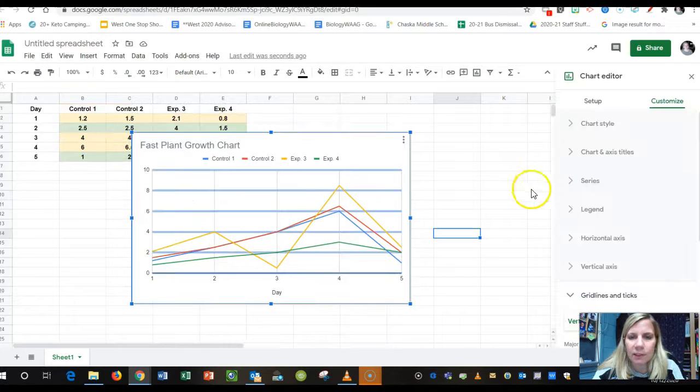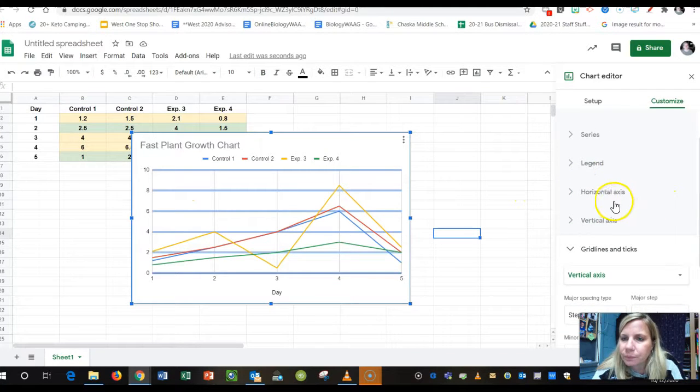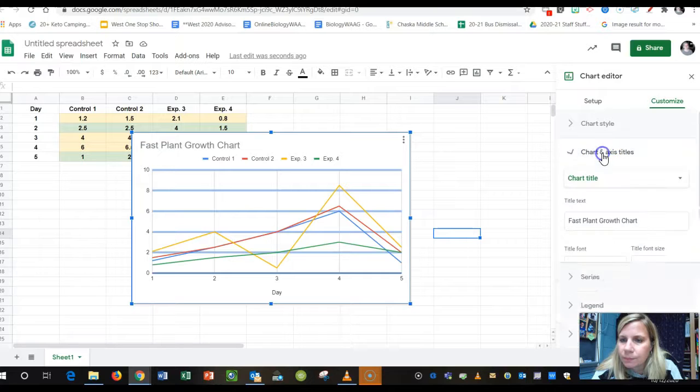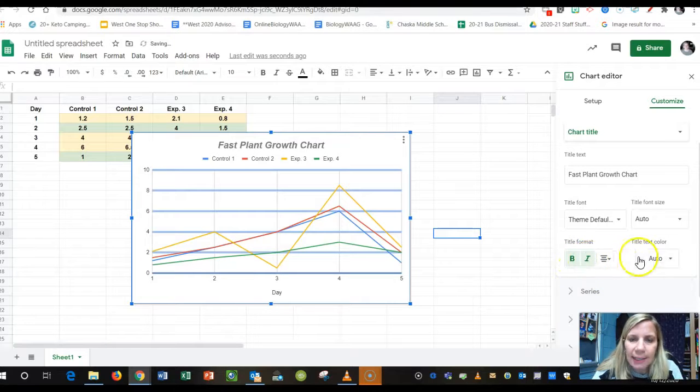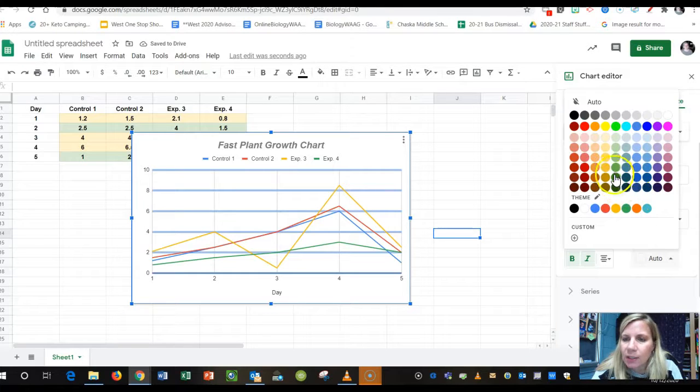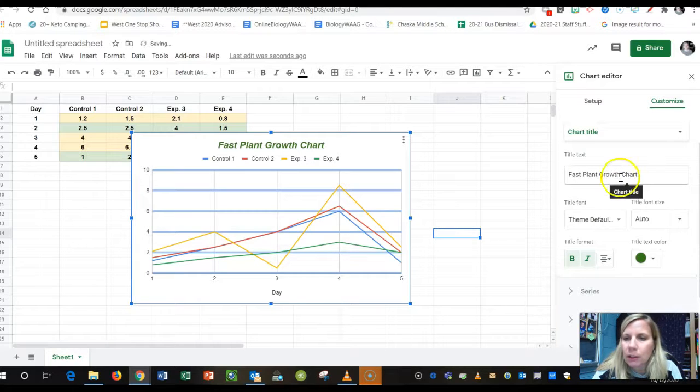Oops, double click again so I can get that open. Chart title. Here's where I can move the chart title to the center. I can bold it. I can italicize it. I could change the color to green. Some of you guys like to do that stuff. It's kind of fun.